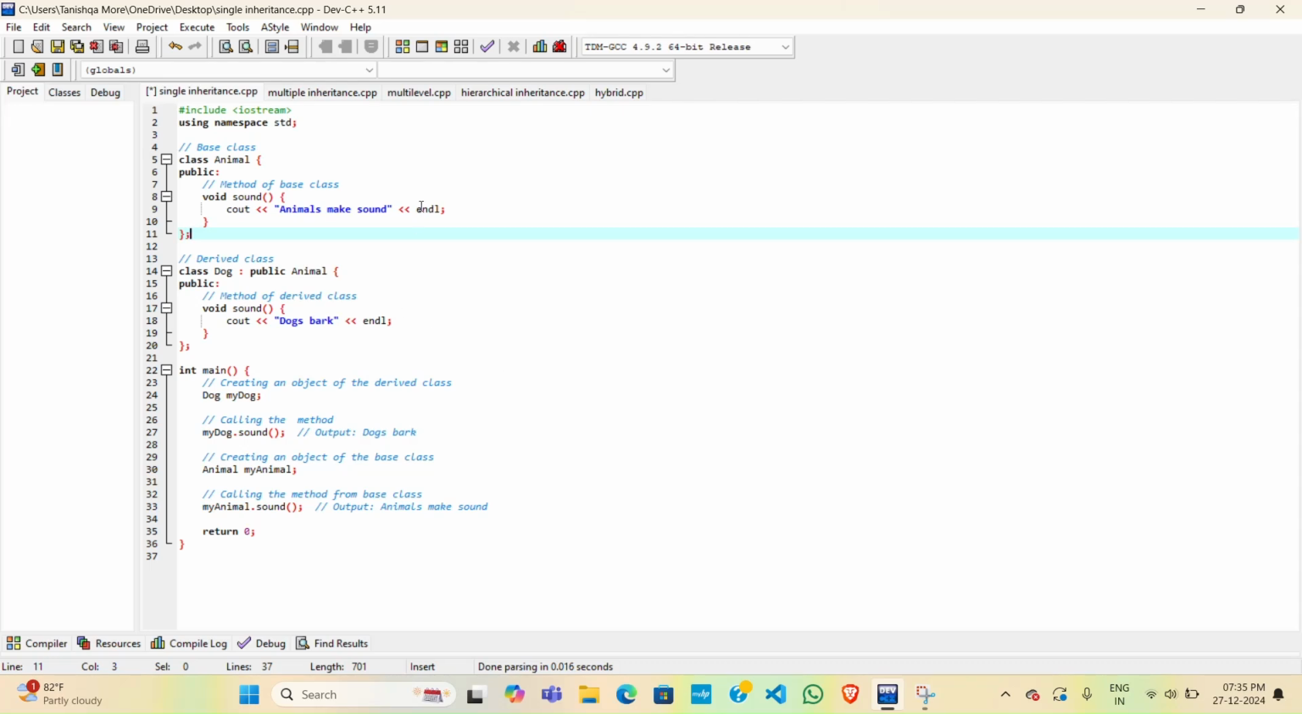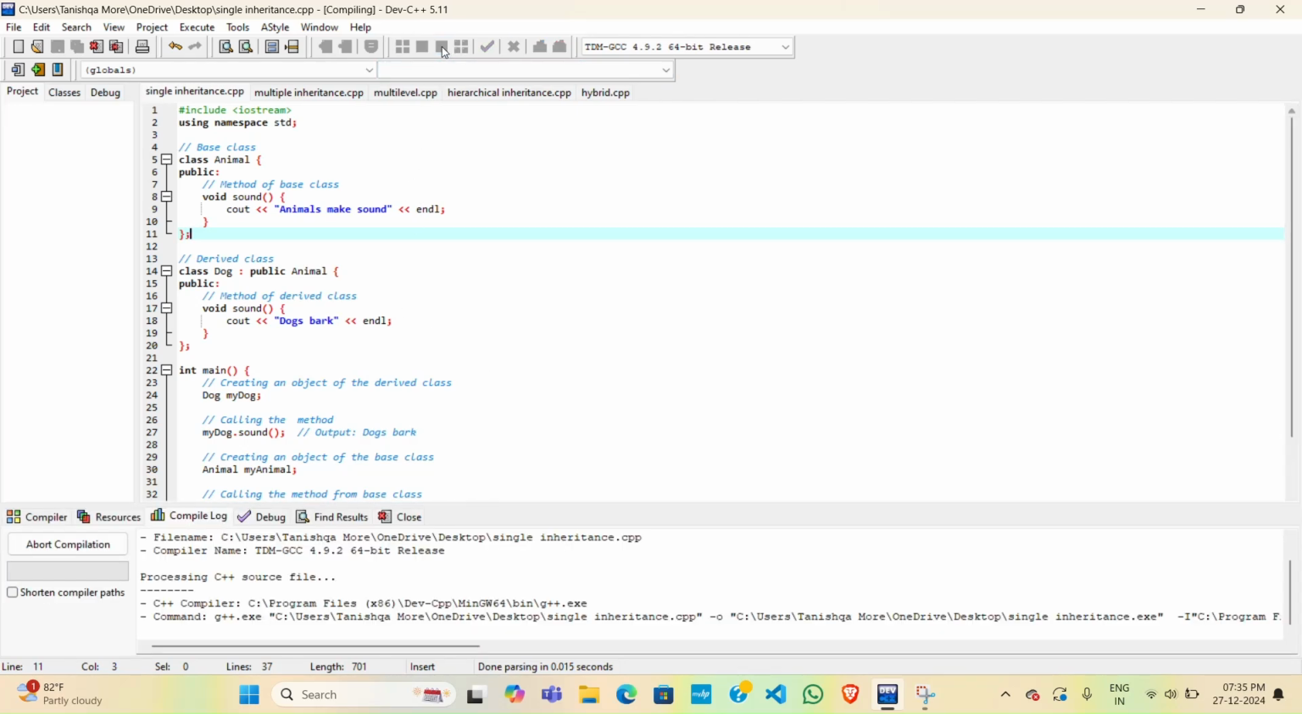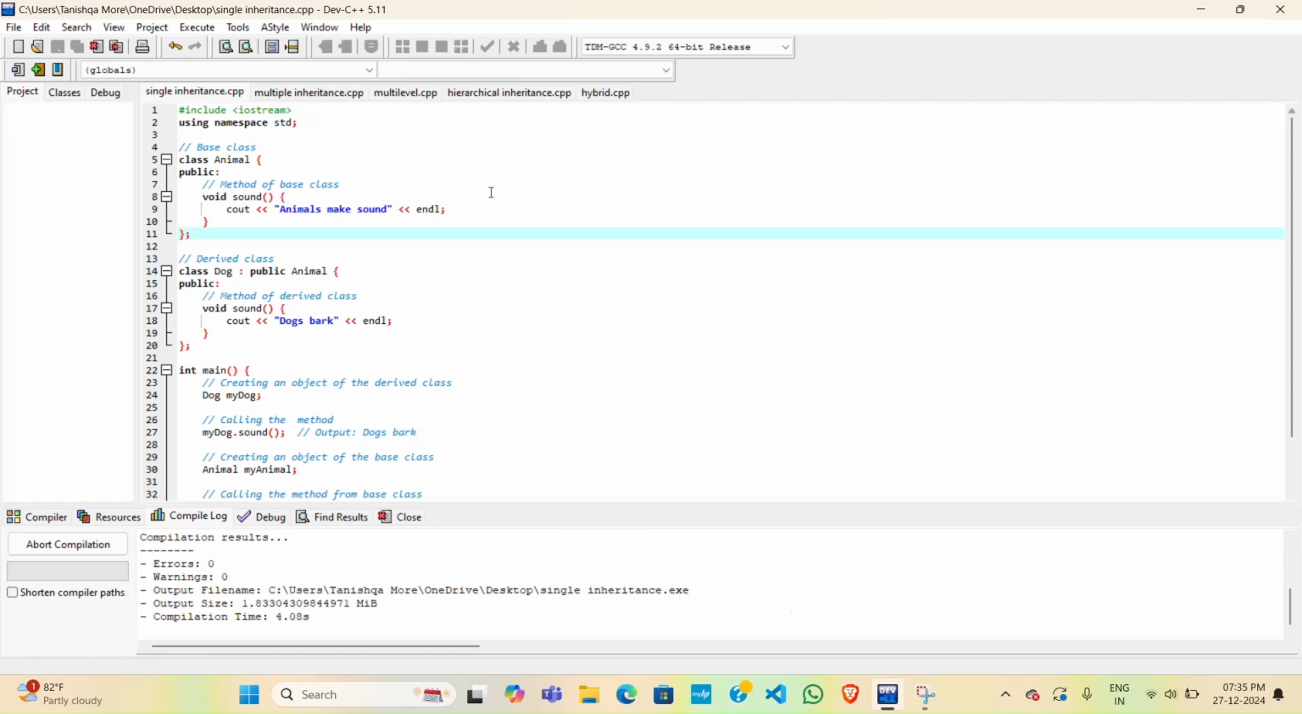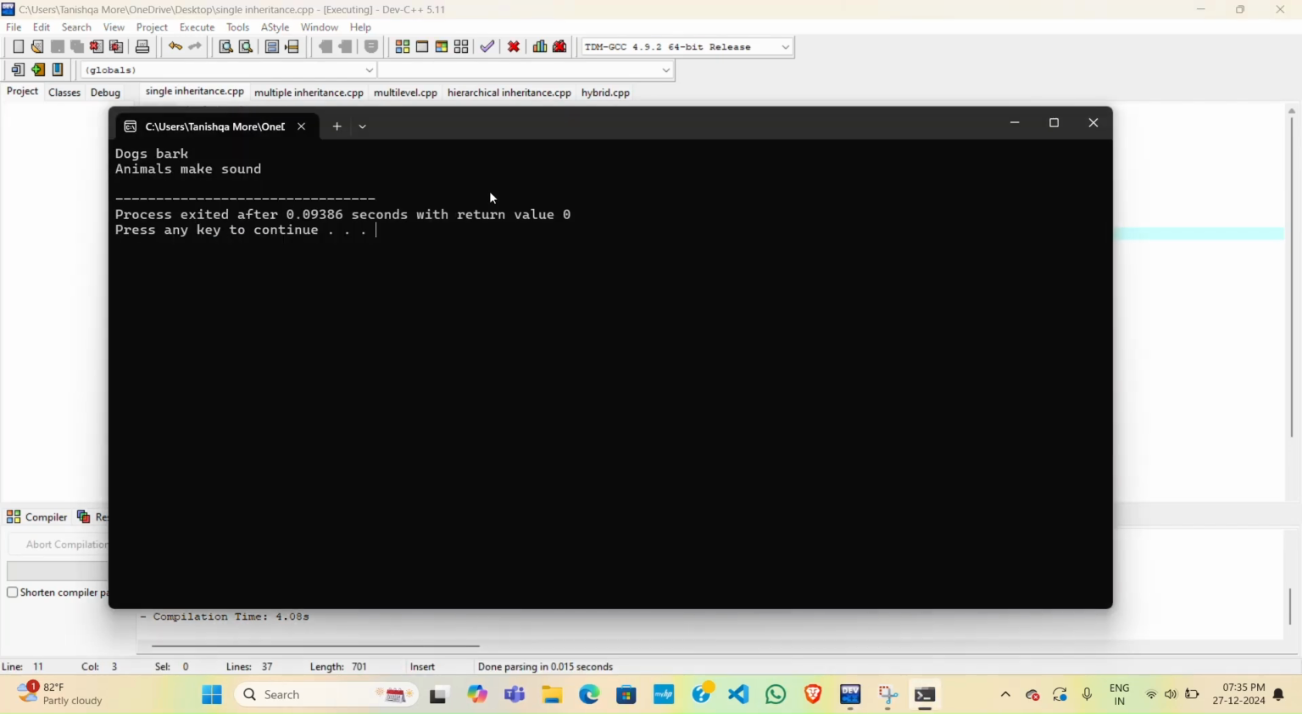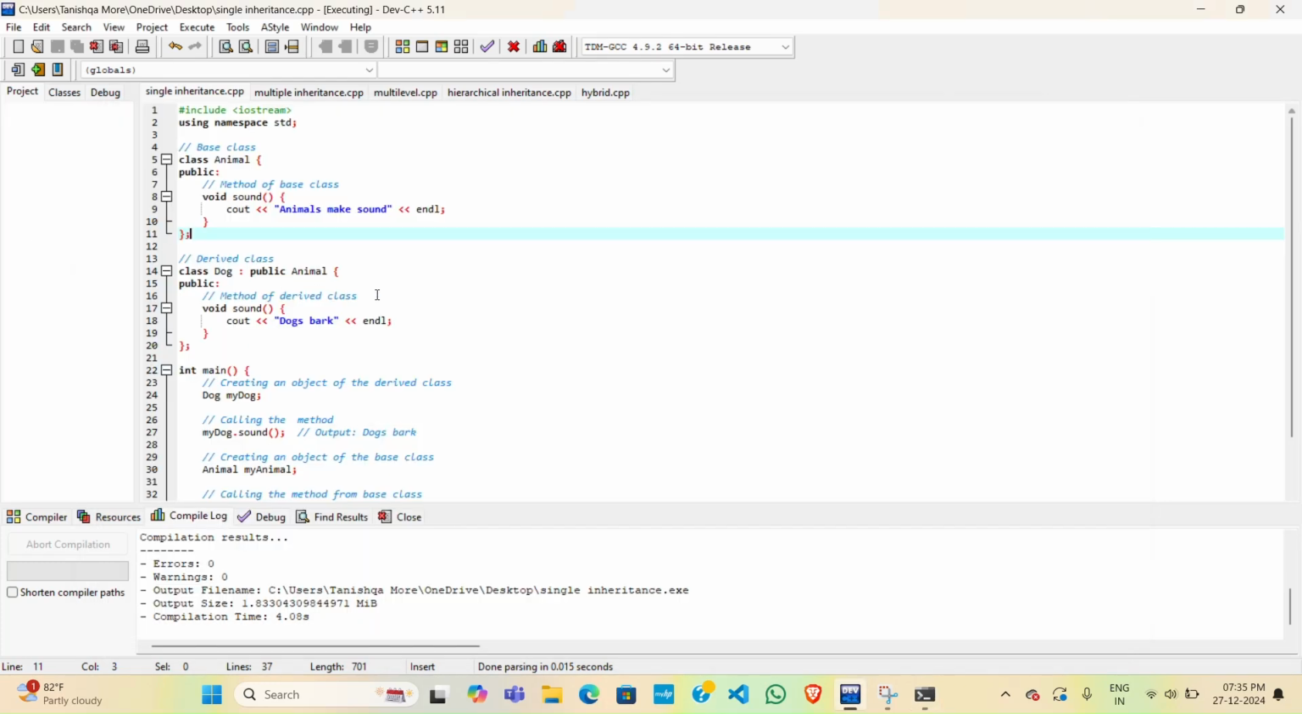Now let's run the program and see the output. As you all can see, the output is dog barks and animal makes sound. Animal makes sound. So our program has been executed correctly.